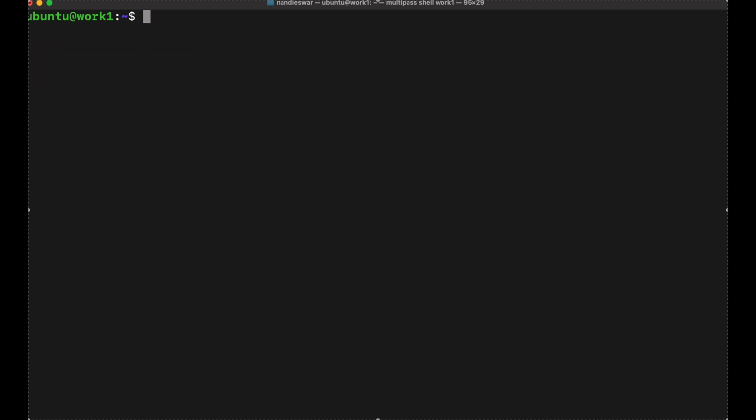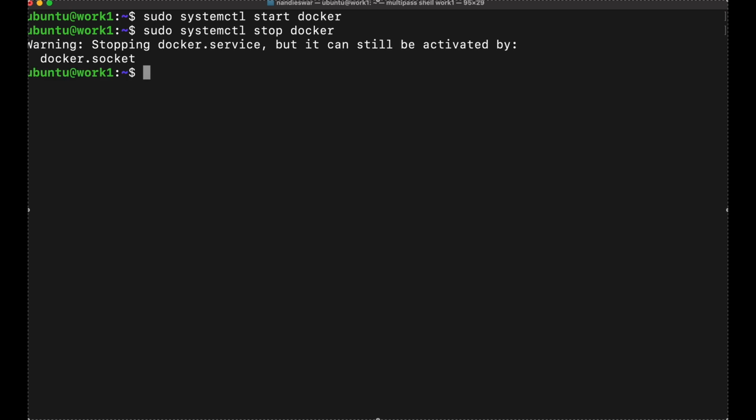systemctl is a command for controlling systems on Linux distributions that use systemd as the initialization system. Here I show you some examples, like sudo systemctl start docker. I want to run Docker. It successfully started Docker. I want to stop Docker. Let's take a few seconds, and then it stops. Docker was stopped, but it can still be activated by the Docker socket.